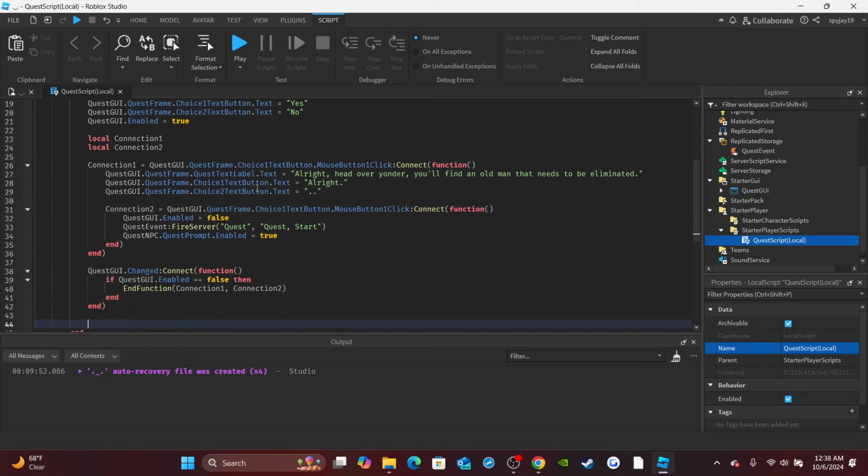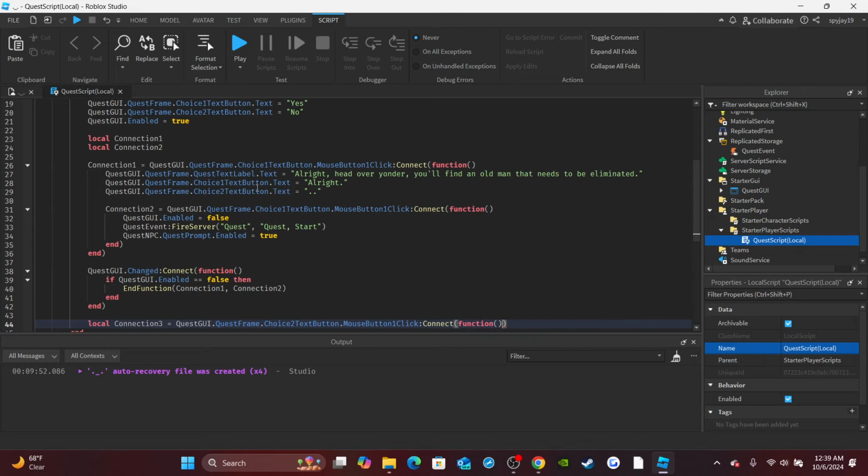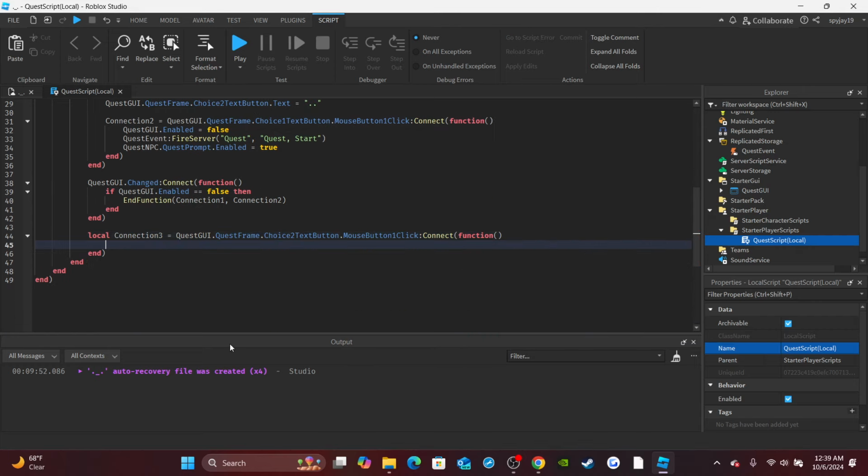Then after that, we'll set up connection three. Let me make sure that this is in the right place. Yeah, okay. So connection three is equal to quest GUI dot quest frame dot choice two text button mouse button one click connect function close parentheses enter. If you're confused, this was the second choice when you first started, when you approach the old man and he asks, do you want a quest? This would be you saying no. So in case anybody was confused, so yeah.